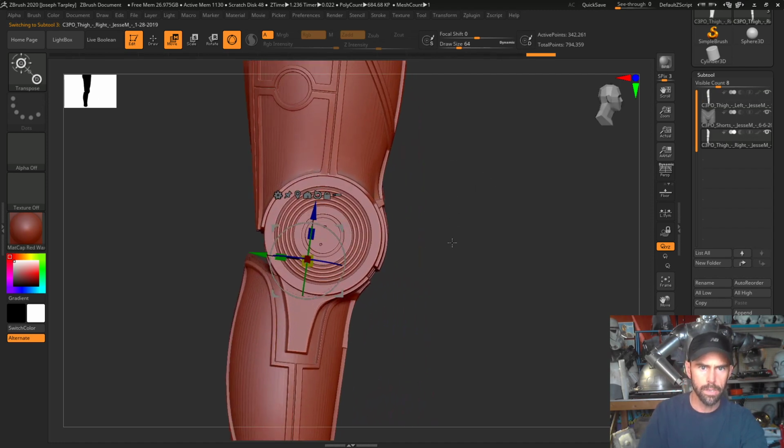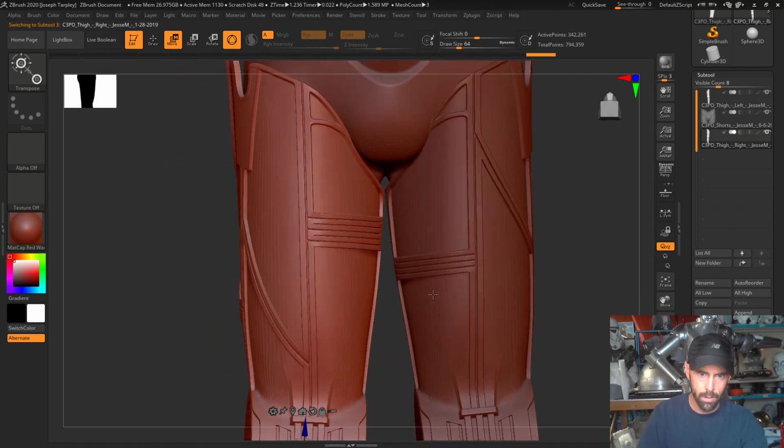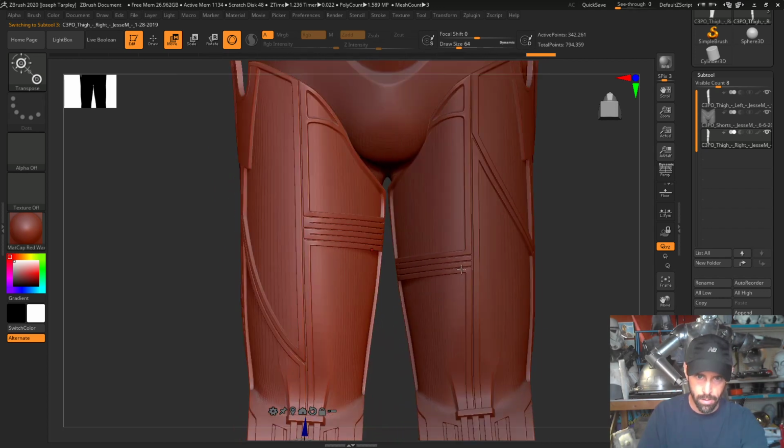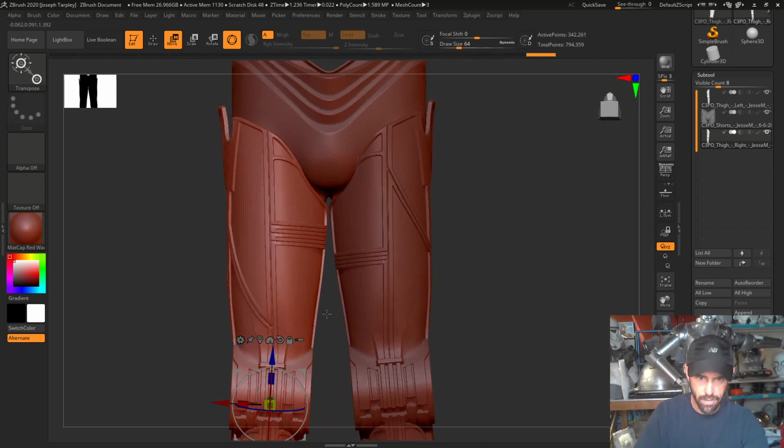It's pretty close. And you can see it's kind of cutting into the crotch right here. There's something a little weird on these shorts. This crotch area is a little strange in general.